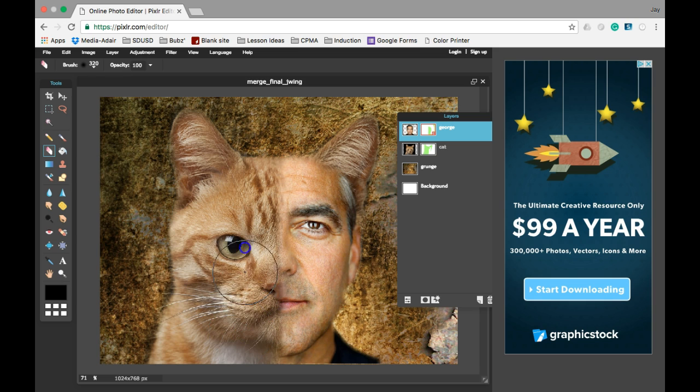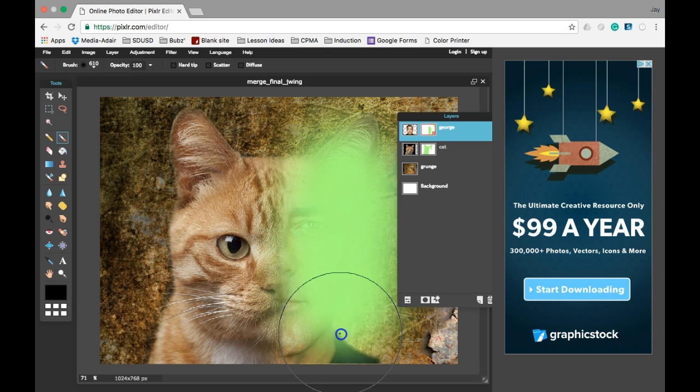I'm just going to soften up this edge just so it transitions a little bit better. And I could probably play with this all night, but I'm not going to. I'm going to call this finished. Just want to play with that edge just a little bit more.